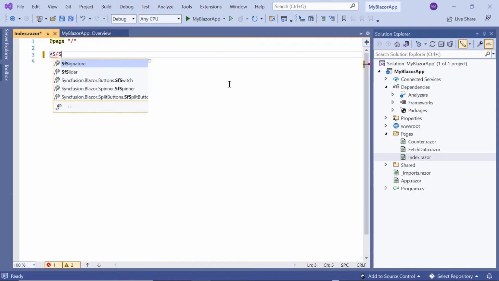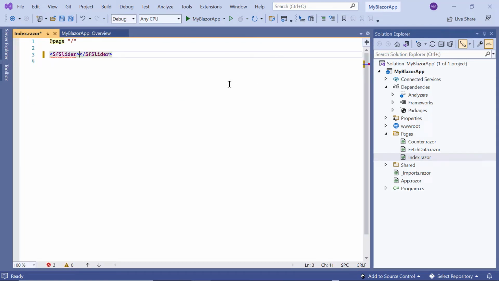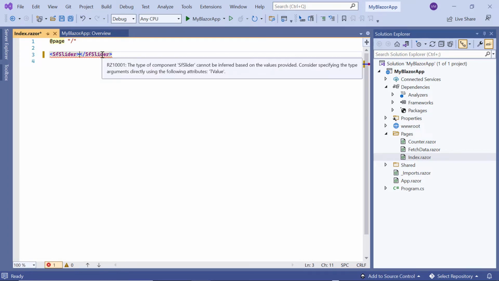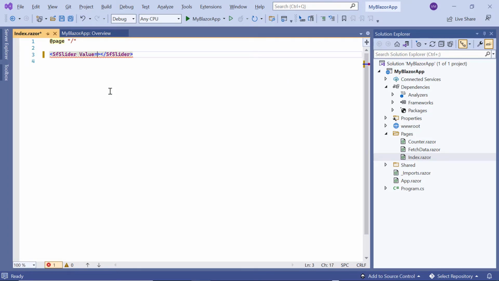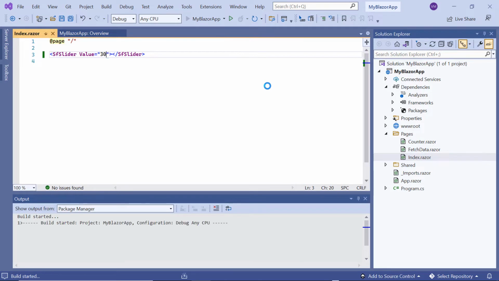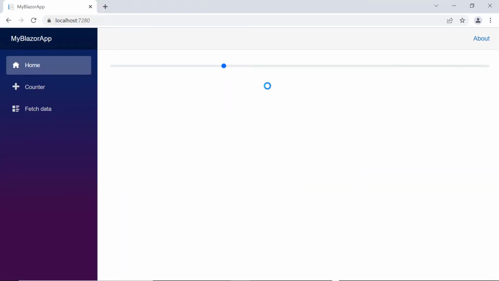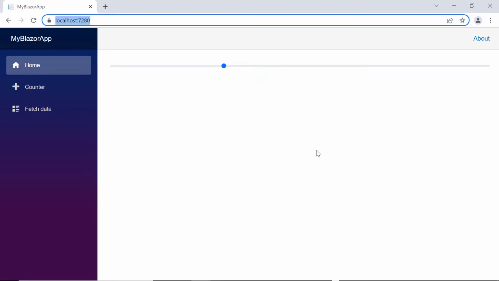Include the SfSlider tag. To render the slider, I need to denote a current value for the slider using the Value property. I set its value to 30. Let me run this application and check the default layout of the range slider. In the output, the range slider is rendered, and you can choose any desired value. The current value of the slider is 30 units. This is the default slider for selecting a single value.